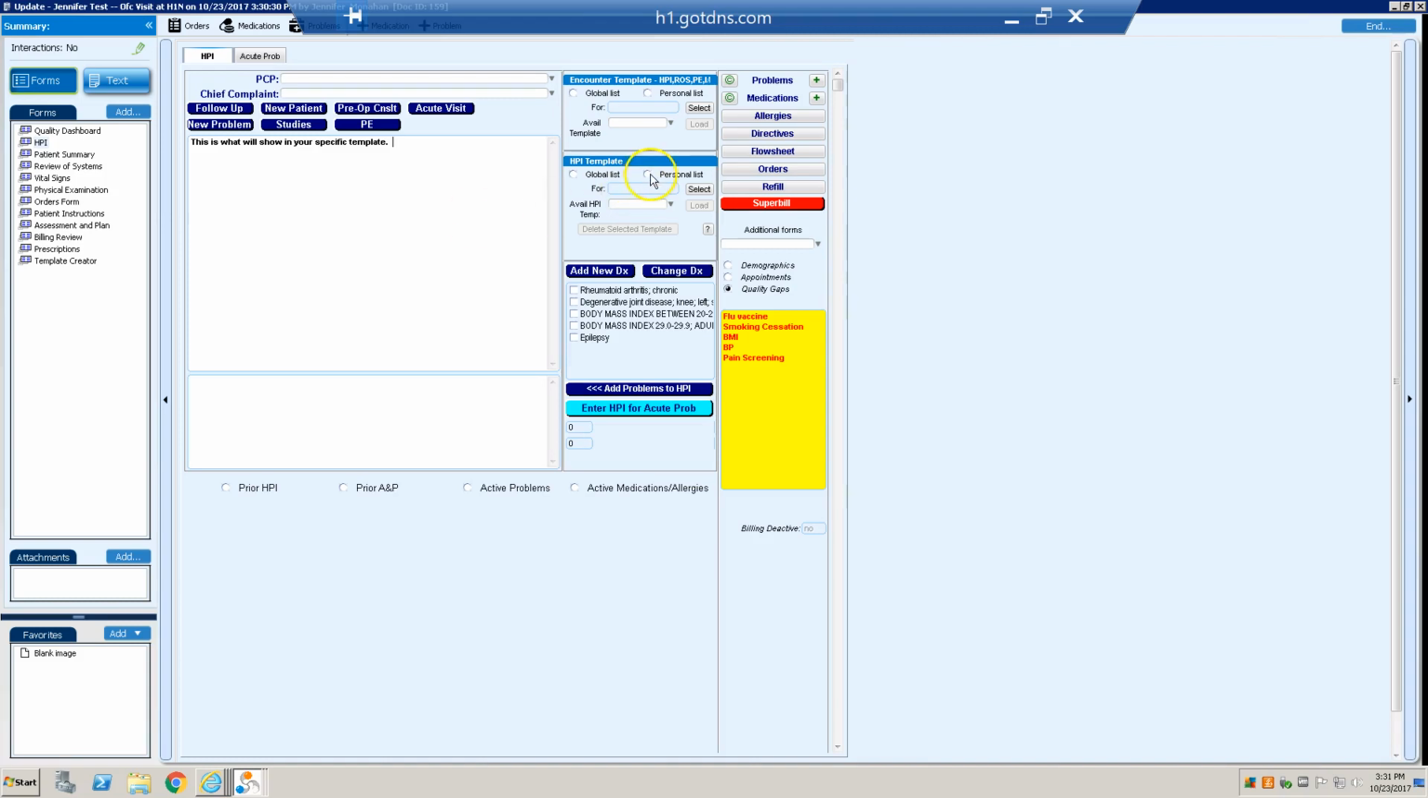enter in there. And then you're going to come over here, and depending on your security level, you could take the option to add to the global list, or you're going to add to your personal list. And then you're going to save that. So I'm just going to call this sample HPI 2. And when I hit the save button, it is going to add it now to my available templates. So it's an option for my HPI.